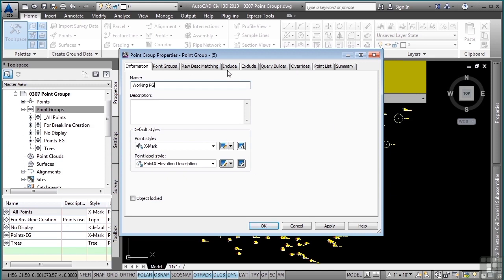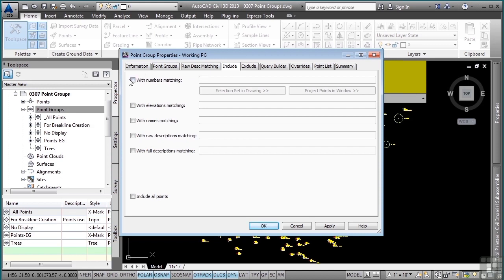What I can do now is go to the Include tab and click on With Numbers Matching, and make a selection set in the drawing. Also note, you can actually type in a set of numbers. So if you happen to know, let's say the crew used a set of point numbers for that day, you could just type in those point numbers as well.